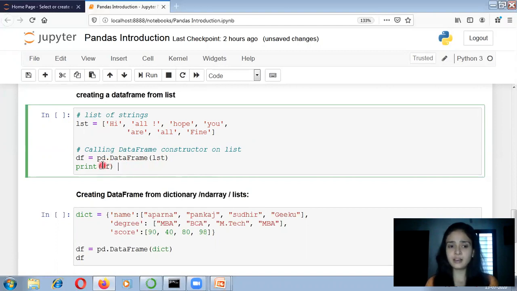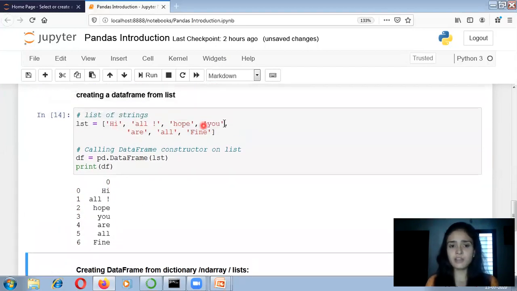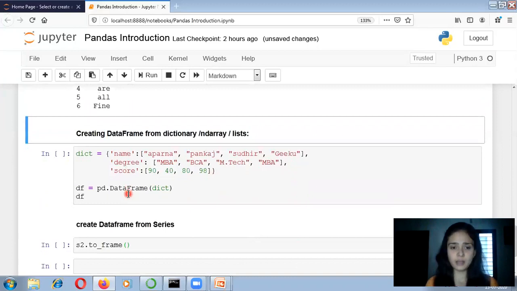So I'm writing the alias, that is pd.DataFrame. As an argument, you have to pass this variable list, and you are printing this df. Then you can see that my data frame is created, and the index position is assigned by default. That is the index position of the rows from 0 to 6. And over here I have not provided the column name, so the column index is also 0. And whatever my values are, these values are showing like this. So this is how I am creating a data frame, that is the two-dimensional.